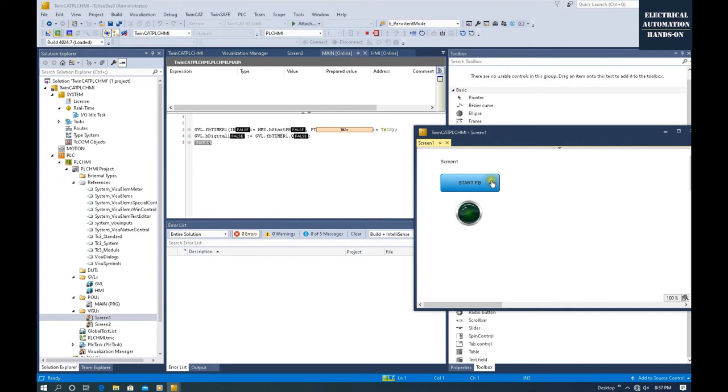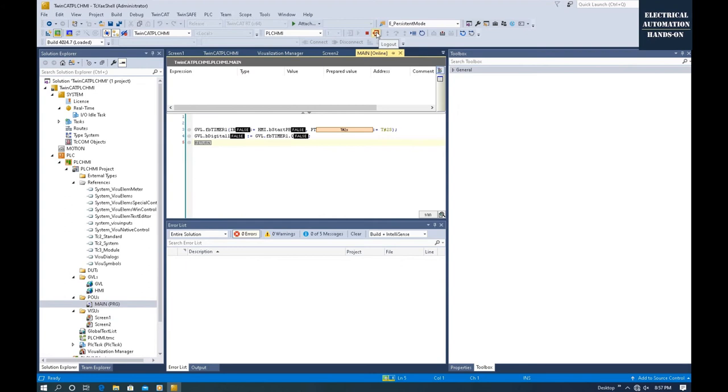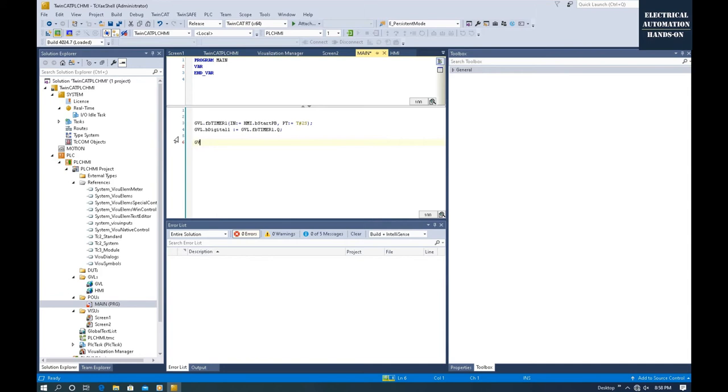And then let me show how we can use the text to show the integer data. Okay, let me return this first. Let's go back. Okay, and now let's go to the program. Click this logout. Okay. Let's use GVL.data2. This data2 will be controlled by GVL.data1.